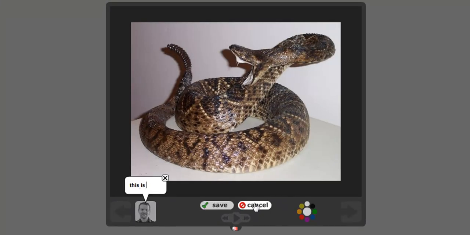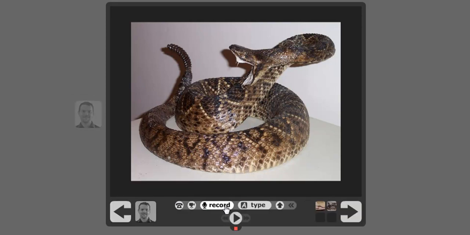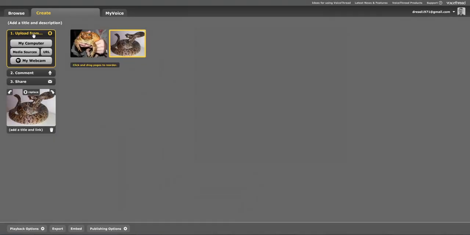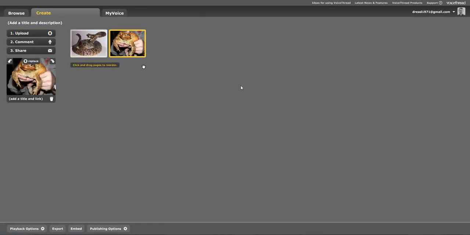This is the dangerous South American rattlesnake. Okay, and I can add further comments. All right. So then I can go back to my thing. I can reorder them in different ways. I can add really as many pictures as I like, and as many comments as I like. You can only make 3 slideshows altogether. Those are the ones you're allowed for free. You can pay to make more, but 3 is probably enough. You can always start deleting them.